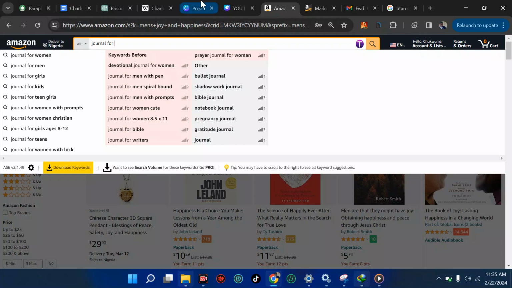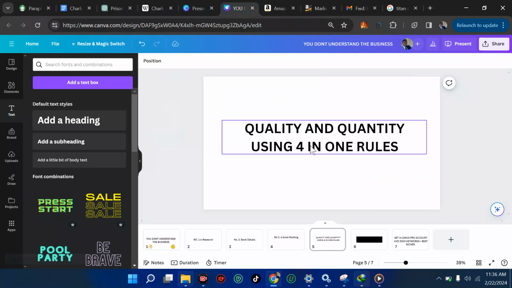So that's why I talked about the 4-in-1 rule. Make 4 books targeting one keyword by just making the long tail keyword. So if you're doing for men, do for women. If you're doing for women, do for boys. If you're doing for boys, do for teens. If you're doing for teens, do for girls. All this, you already have quantity: one quality book in different forms of quantity. I believe this is helpful and you understand.